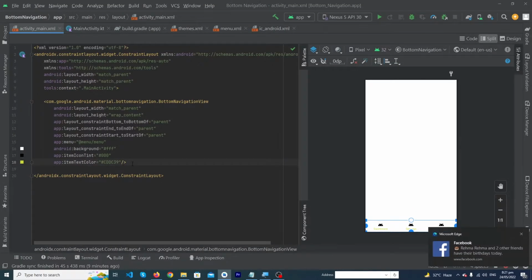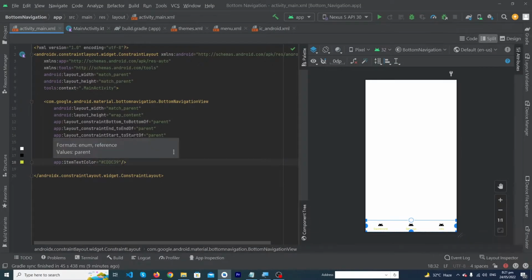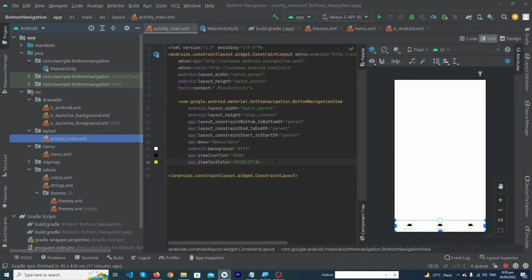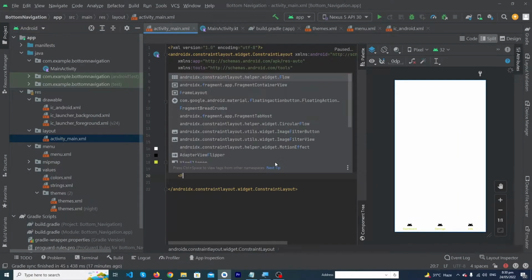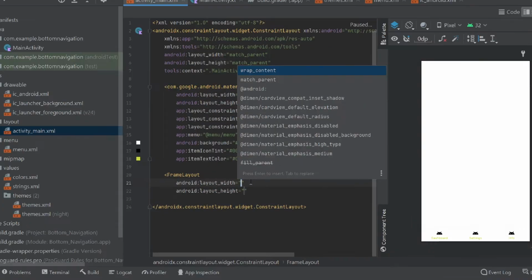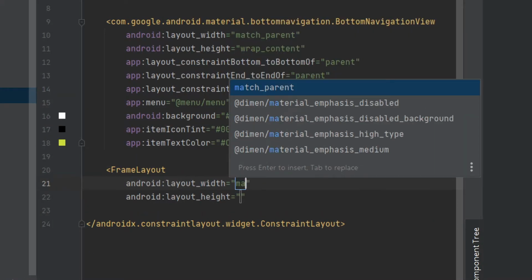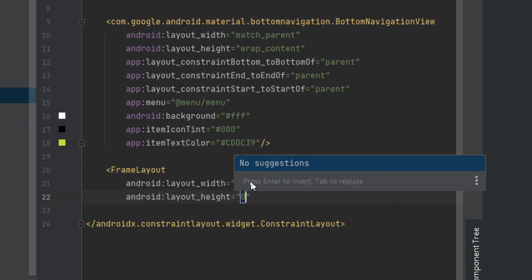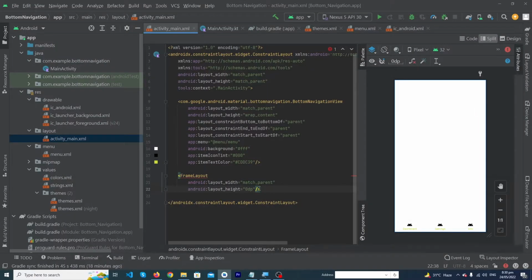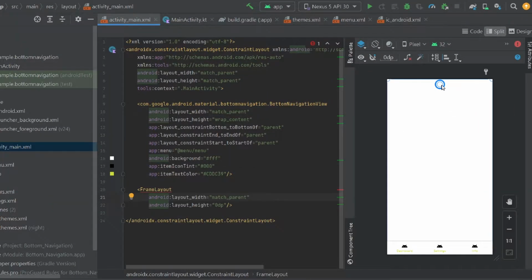So guys, that's it. Our bottom navigation has been created. Now we have to create a container for our fragments. For the container, we will type here FrameLayout, and its width would be match_parent and height would be 0dp. So you can see that this is our frame layout.